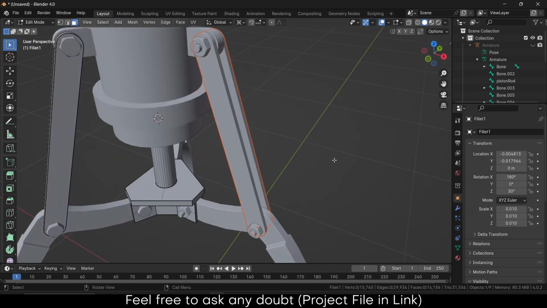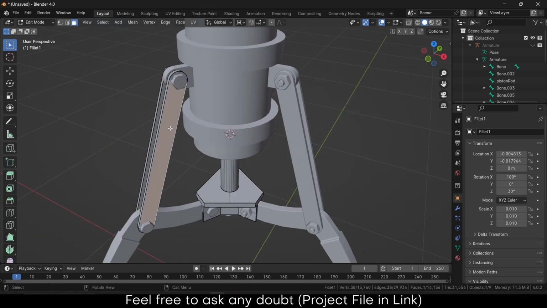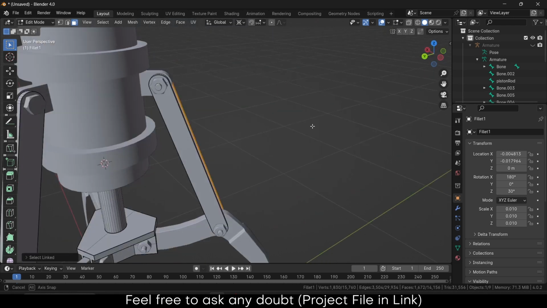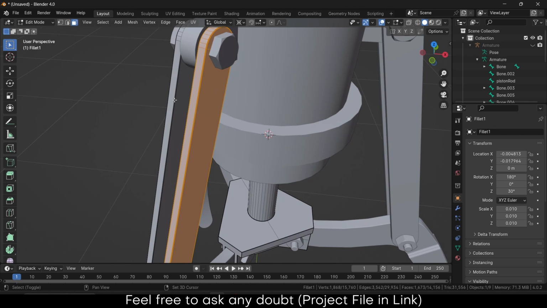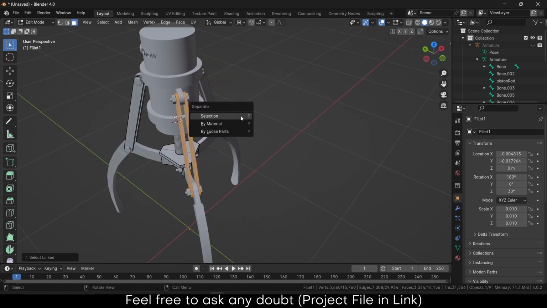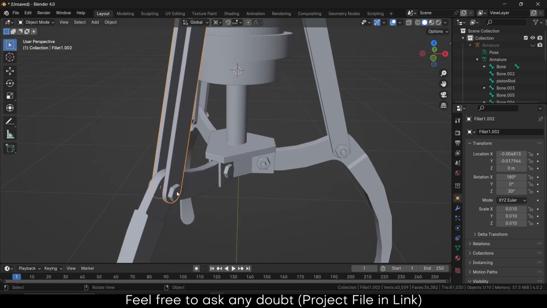Now P by selection. Let's see if it's correct or not. G. Yep. Select this tab. Select this L. Select this L. Not working. Select this L. Now it's working. P selection. Now let's see if it's correct or not. Yep, this works.